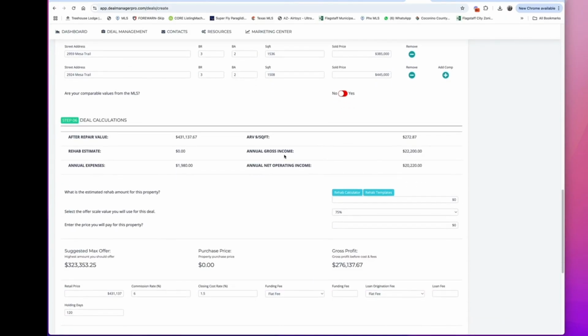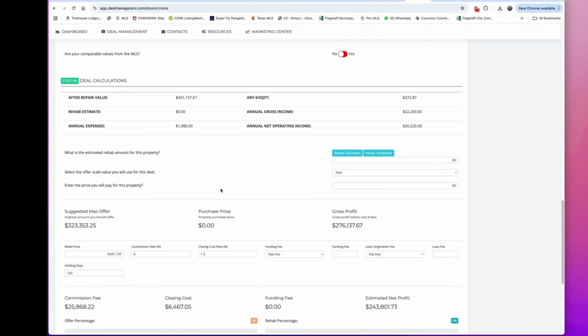Okay. So now it's saying that our average square foot price is $272. My ARV is $431. That's about right because I sold that property for $435. Now here's the cool part. I'm going to show you how our rehab calculator works.